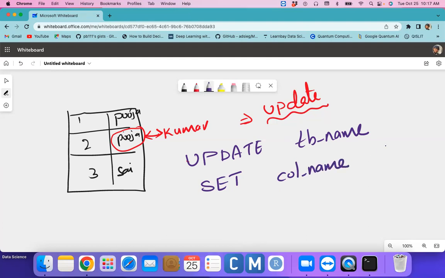Okay, so column name, followed by the value I want to set. So in this particular column, I want to set this particular name, so Kumar. I mean, we just mention the value. And where you want to set it: if you're not using the WHERE clause, then all columns will be set with this particular value only.